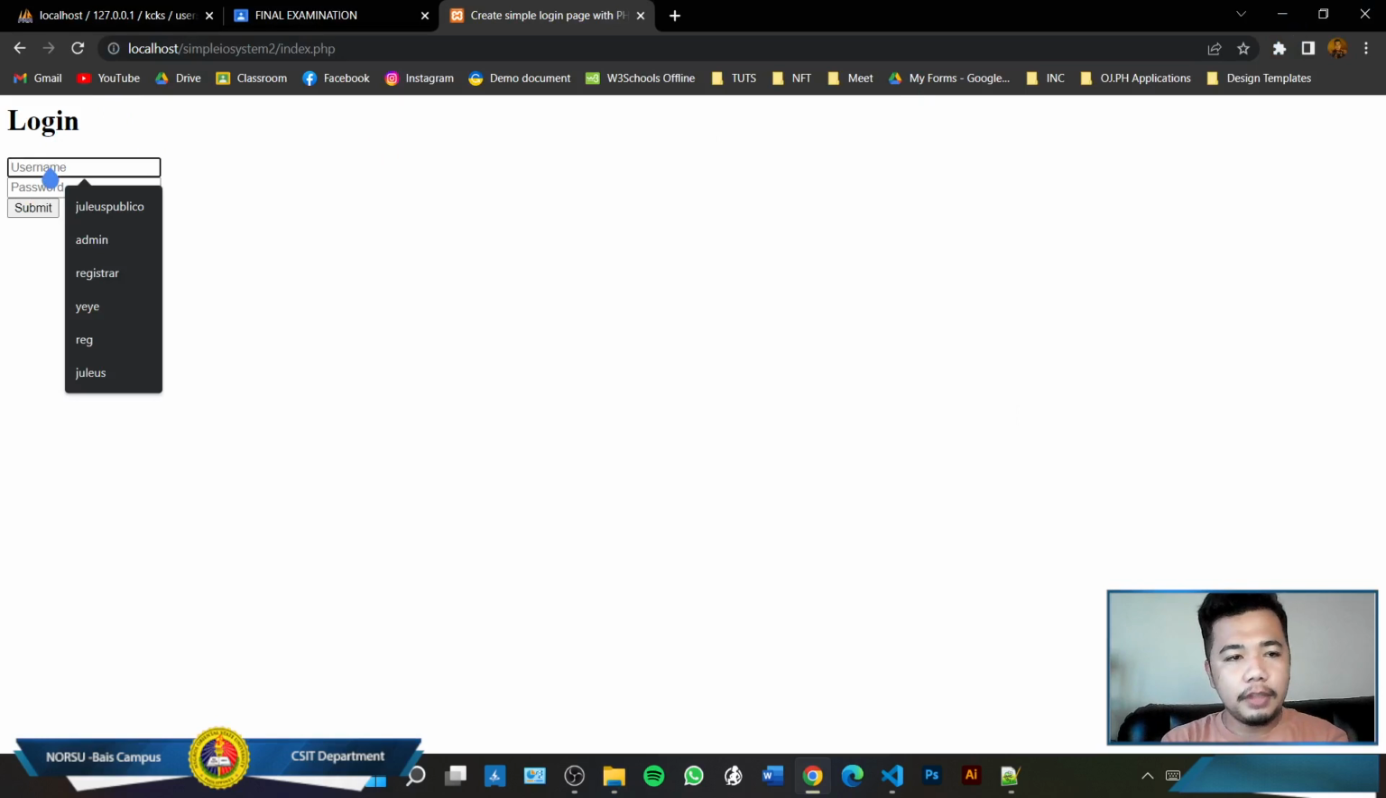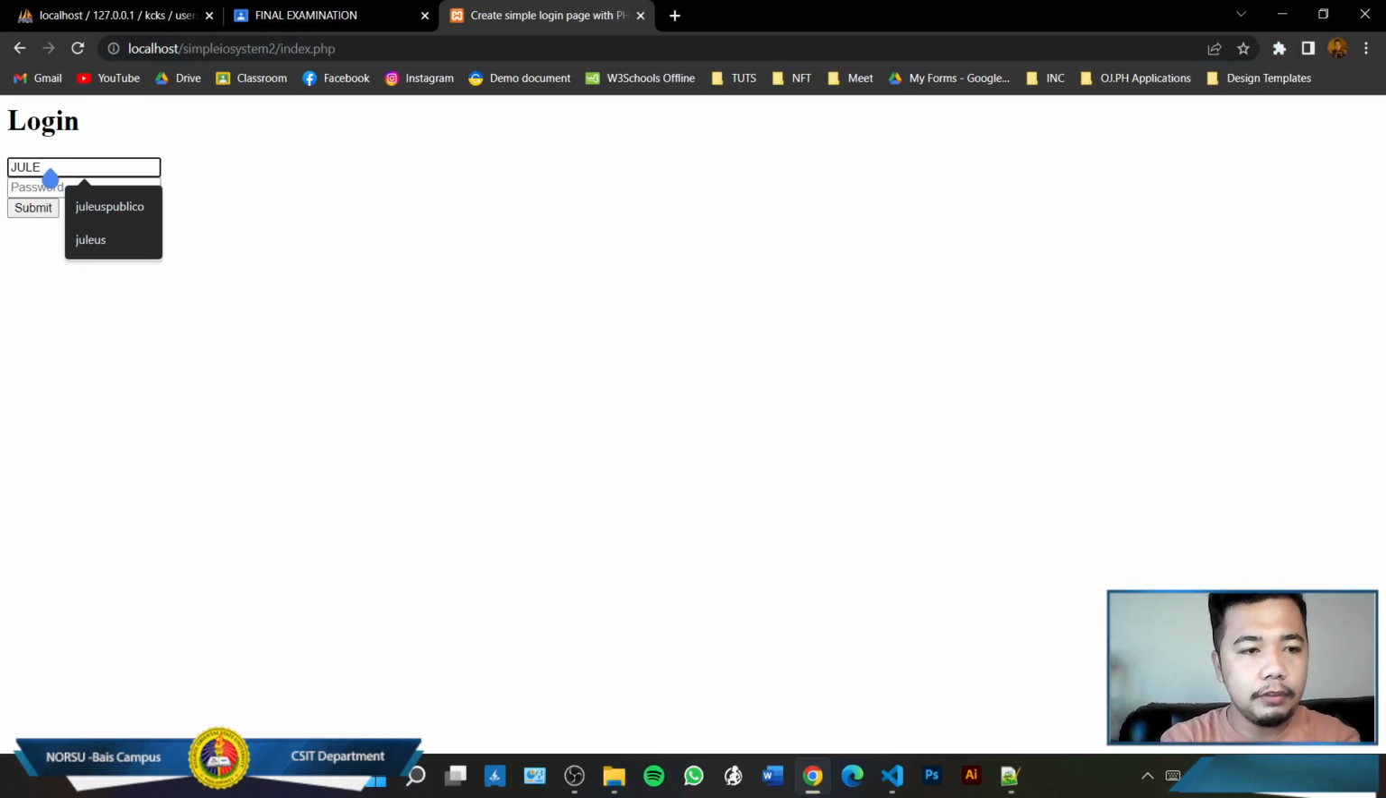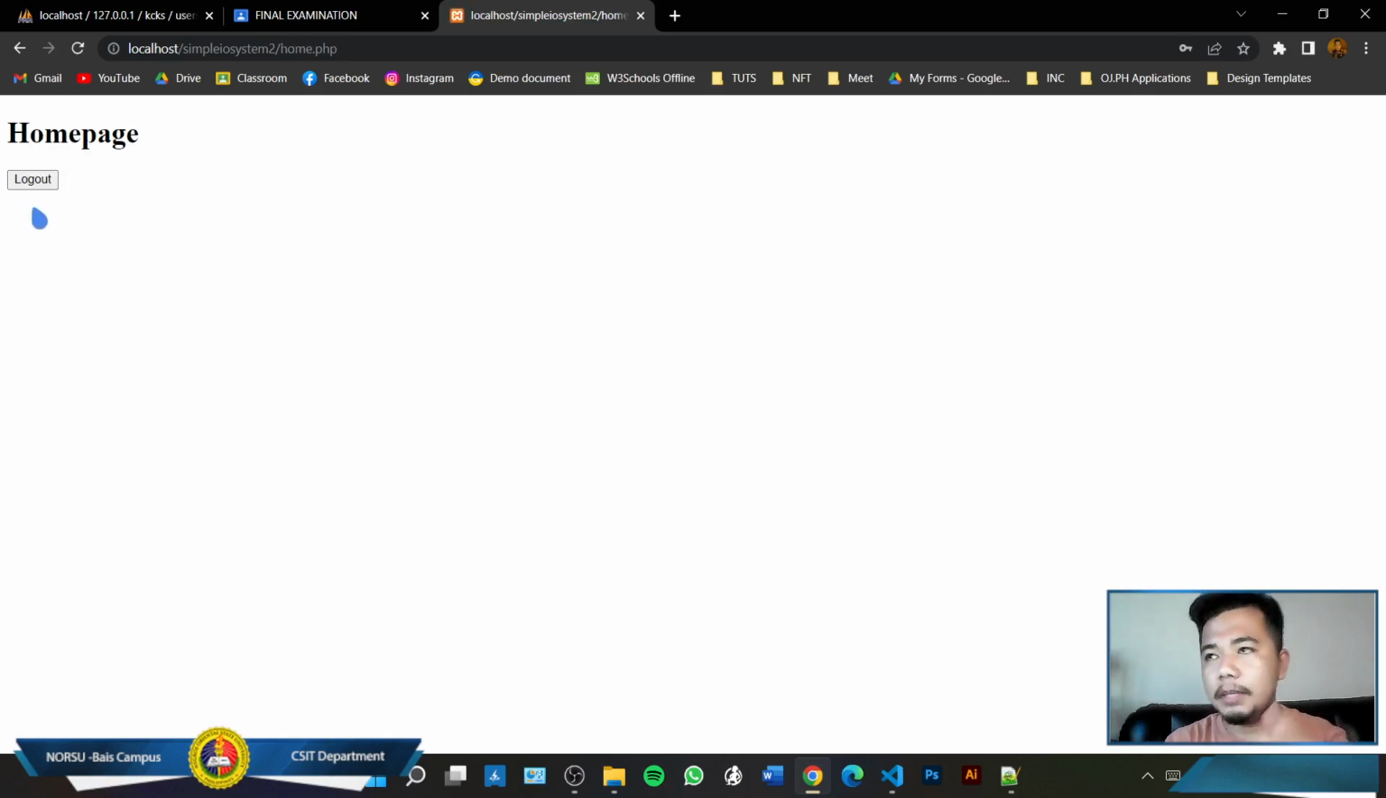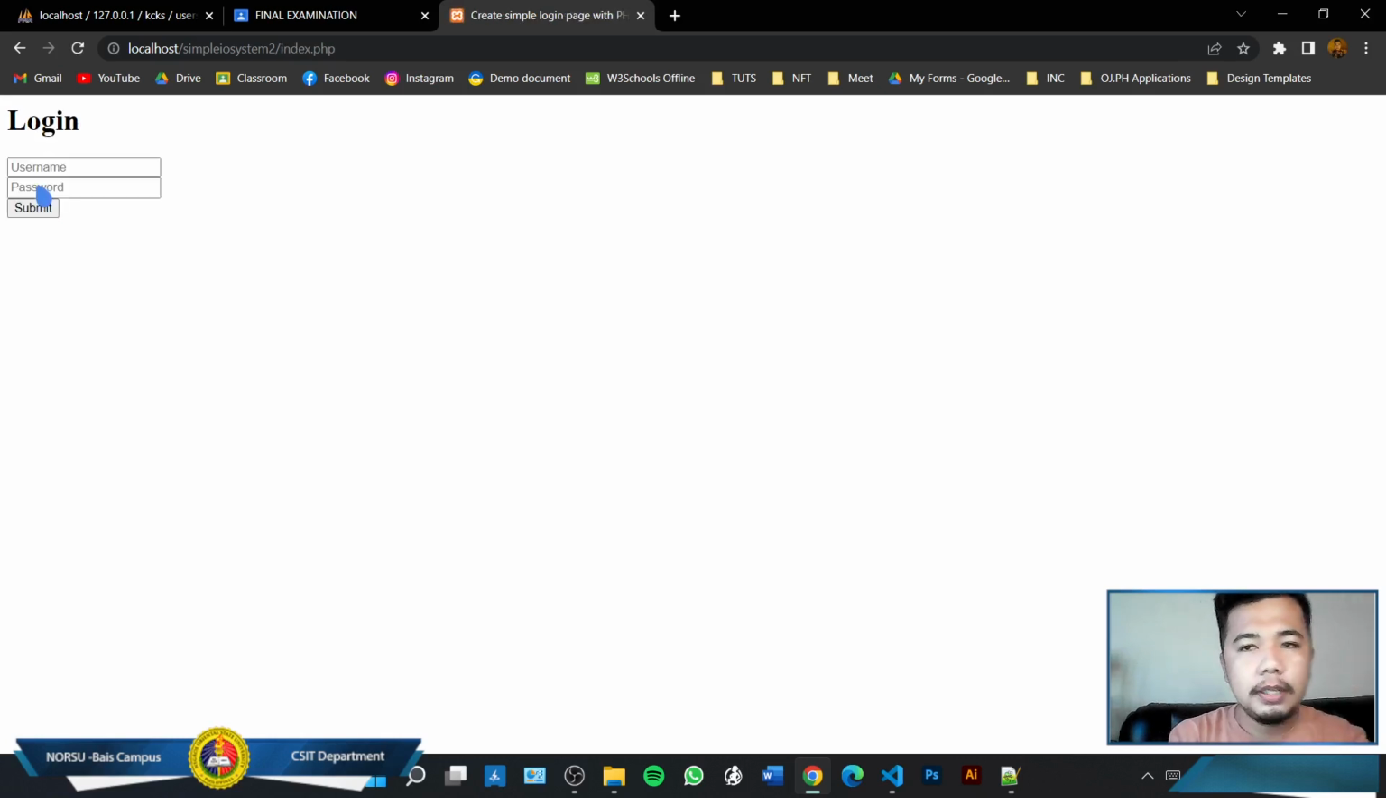You just have to log in. Let's say, for example, I've already added a login, which is Julius Publico, and the password is Julius. And if I click submit, it will route me to the home page. That means it successfully let me log in. And then here's the logout button. If I click on it, it will route me back to the login page. So basically, that's just it. We just have to add that to our website.